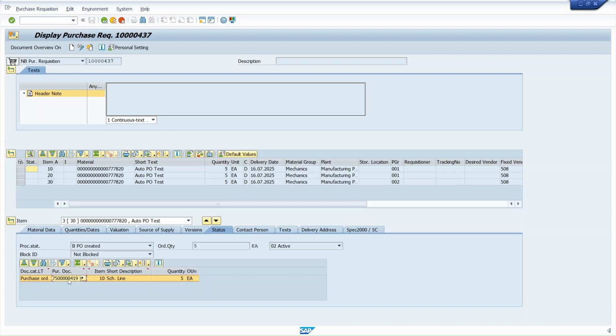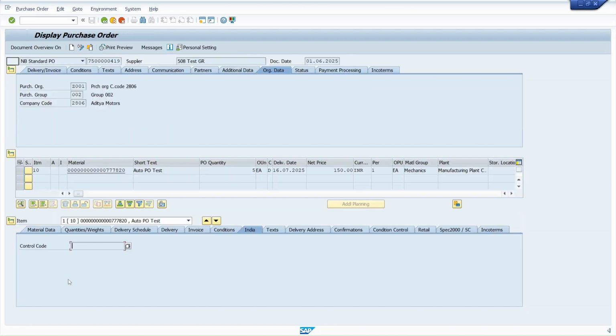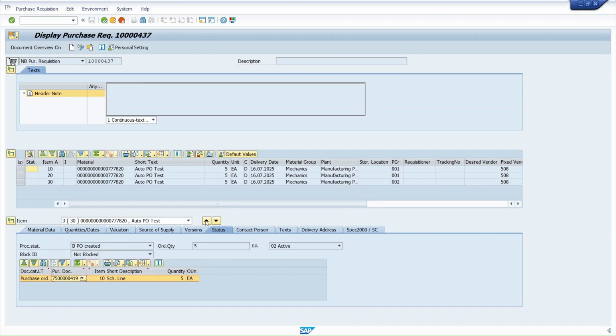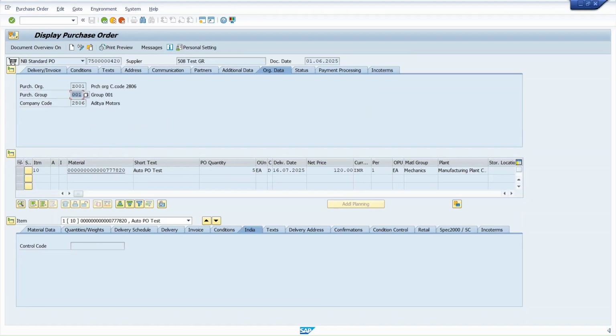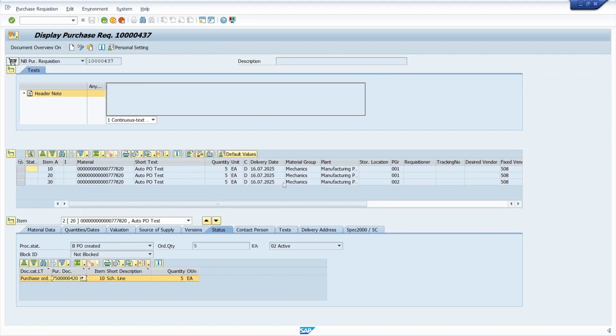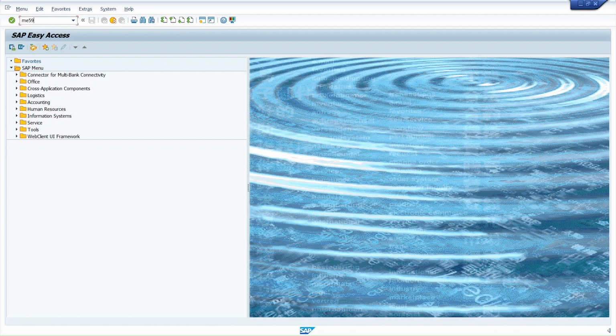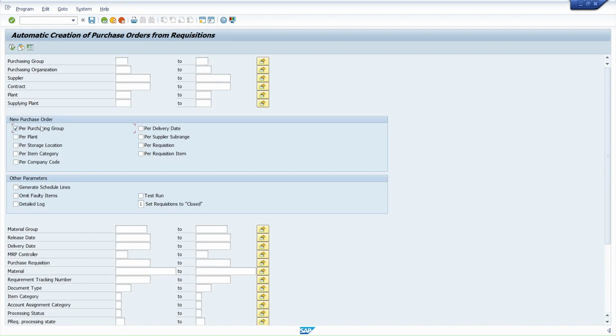Let's open these POs. So if I double click here, you can see this PO was created with purchase group 002. And if I go back, go to line item 20 of PR and double click here, you can see purchase group 001 was entered in this particular purchase order. So system selected the purchase group from these two PR line items and then created separate POs for these two PR line items because we selected the checkbox in ME59. Let me just show you again. We selected this checkbox per purchasing group.